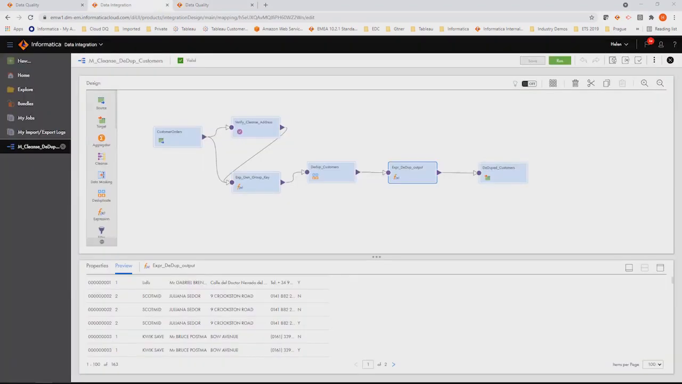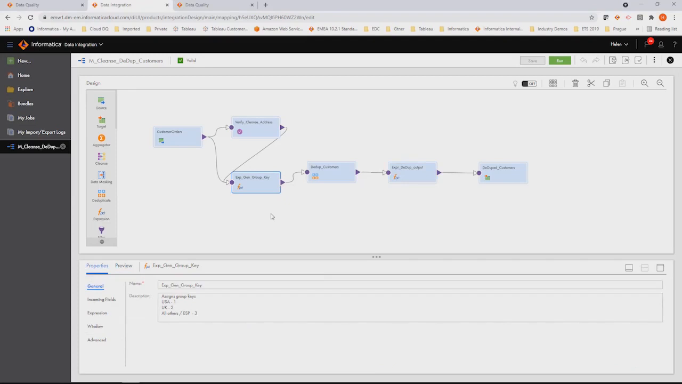Let's examine a mapping where customer orders have duplicate customer details. This mapping first verifies the address, which will standardize addresses to a common format and will help detect the likely duplicates. I then assign a group key. It makes sense to compare customers within the same country and not waste time comparing across countries. The deduplicate asset then performs a fuzzy match to cluster together records which are likely to be the same person. Additionally, a new preferred record is generated.